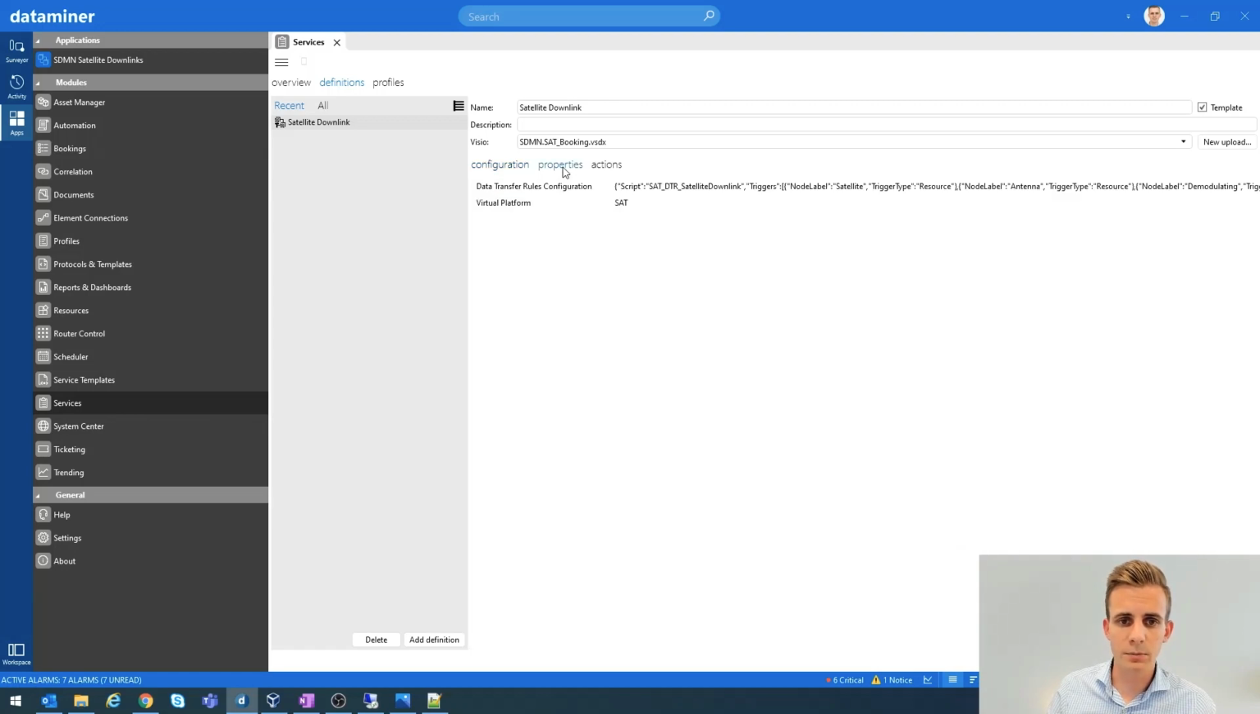The next one are properties, properties on service definition level. I see here two properties available. The first one is the data transfer rules configuration. I will not go into detail on this one because there will be a separate video about DTR rules. So just know that over here you can add multiple properties on a service definition level.